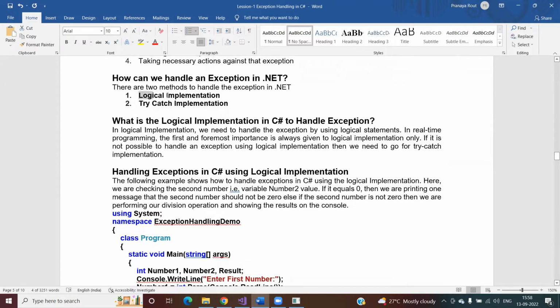Now, how many ways can we handle exception in C#? People start implementing try-catch, right? But before try-catch, we need to understand what is logical implementation. So in C#, we can handle an exception in 2 ways. One is logical implementation and another one is try-catch implementation. What is logical implementation? In logical implementation, we need to handle the exception by using a logical statement. What is a logical statement? If else statement, right?